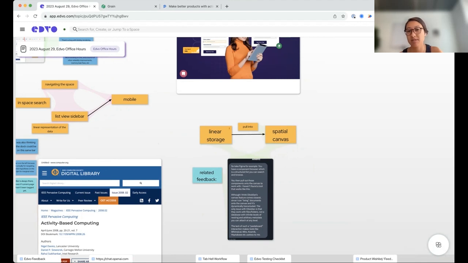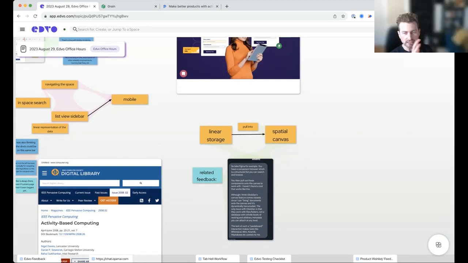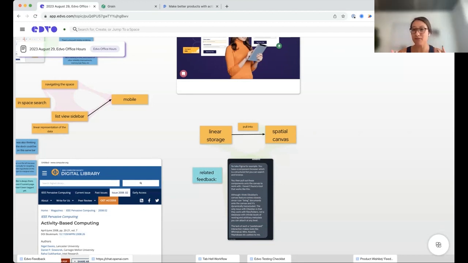Yeah, it seems like if I were to pull the two key desires here, it's one, navigating an Edvo space a lot easier, and two, being able to bring in different related information into a space a lot easier. So you may be able to solve those two things with the same kind of feature, but yeah, I think this is a worthy exploration.